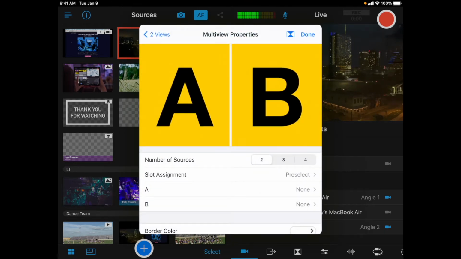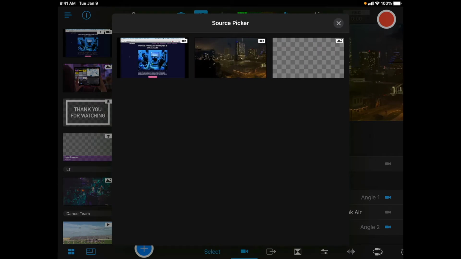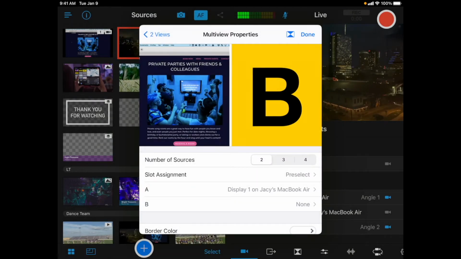Now you will assign the sources to the slots. Tap A to select the first slot. The Source Picker window will show the available live sources currently connected to Switcher Studio. The options are limited to live sources, including cameras, shared screens, and video chat remote guests. Tap the source you want to use for the A slot. Next, tap B and do the same thing.